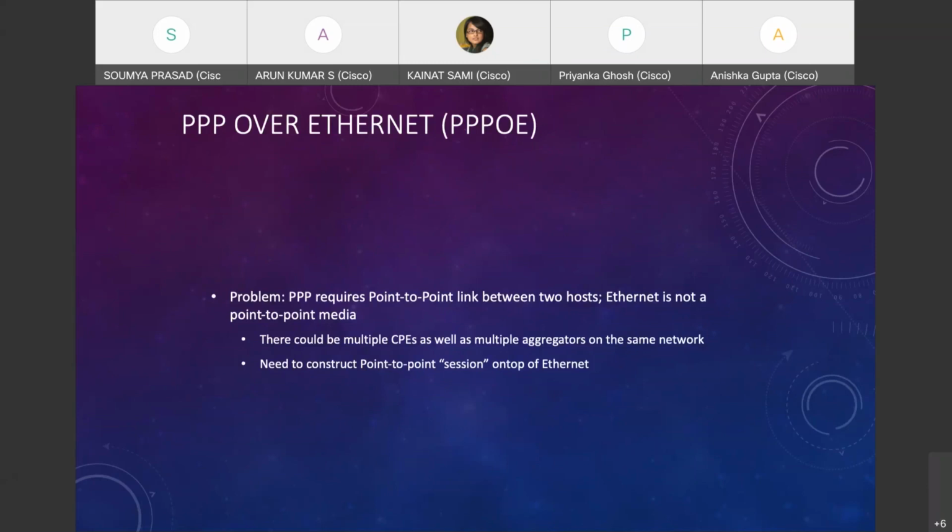The discovery phase is what is new, where we have 4 packets being exchanged to bring up the PPPoE session. And the session phase is what we saw earlier, where you have the ConfReq, ConfNak, the LCP, and then the IPCP packets. Sorry, it's the discovery phase that is new, and the session phase is what we saw earlier in the packet flow.